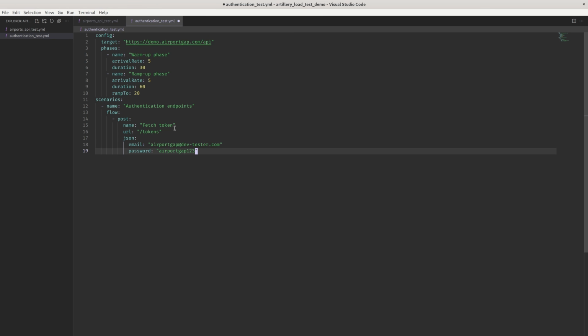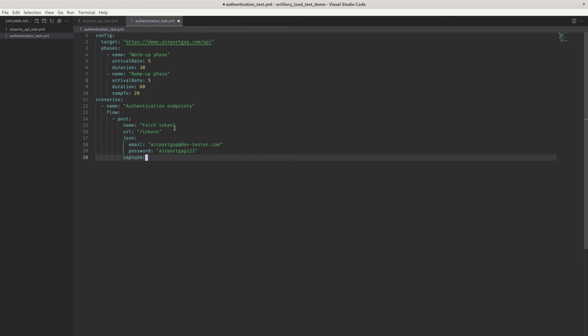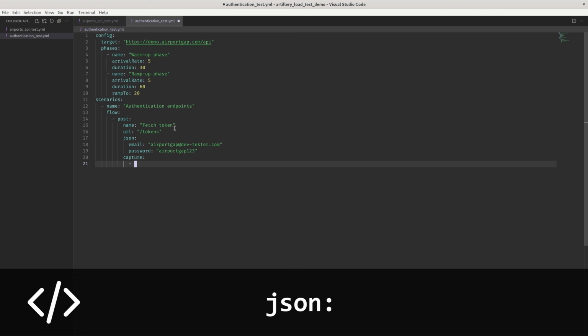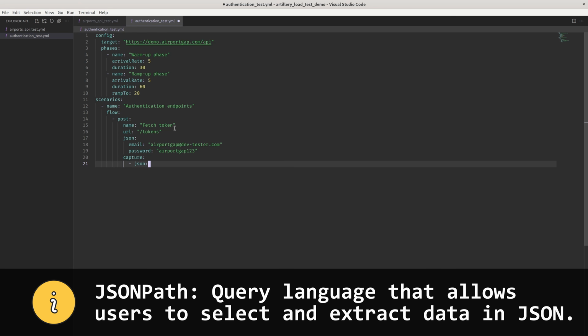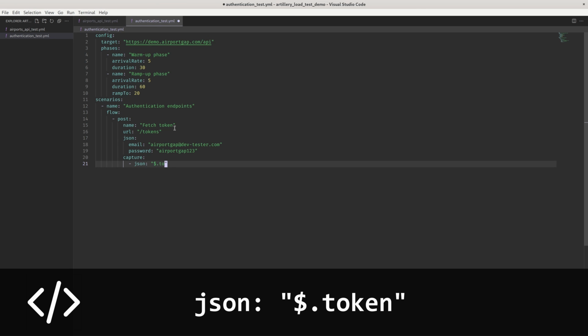This handles the request, but we do need to save the token from the response. Artillery allows us to parse a response from an operation using the capture attribute. This allows us to save and reuse values for subsequent requests. We can parse and reuse values from a JSON response by specifying the json key under capture as a list. And then we can use JSONPath, which lets us query and extract portions of a JSON document. The post tokens endpoint returns the JSON object with a single attribute called token. So we can fetch this value using $.token, which will parse the data that we need.